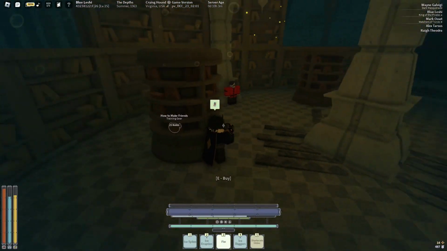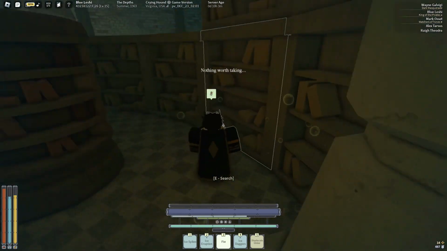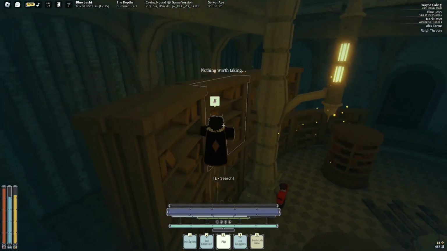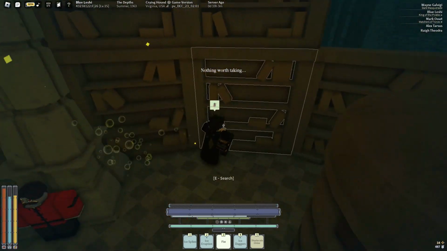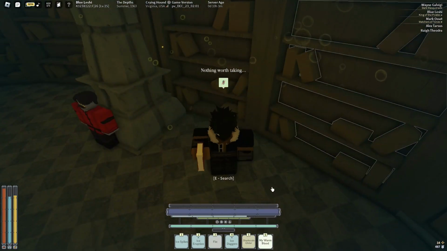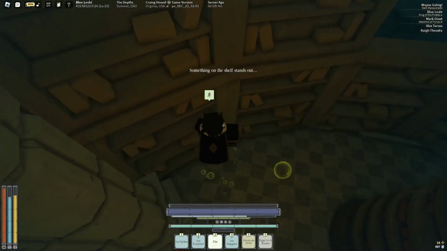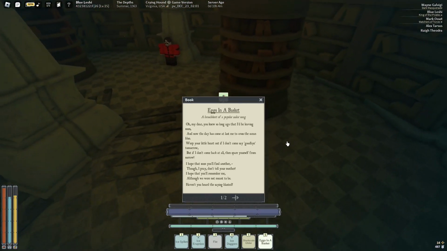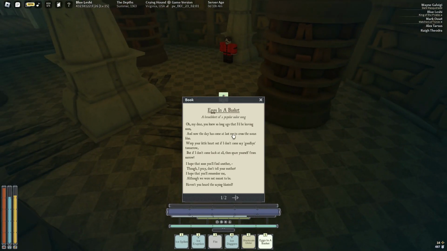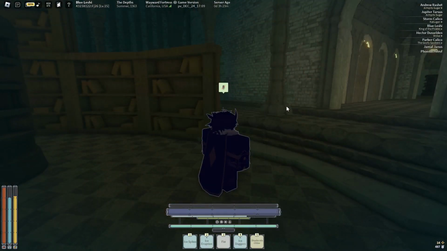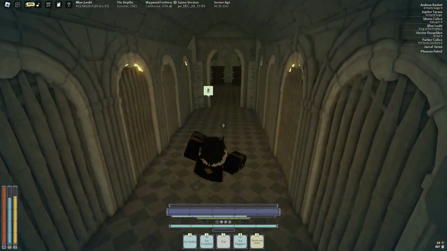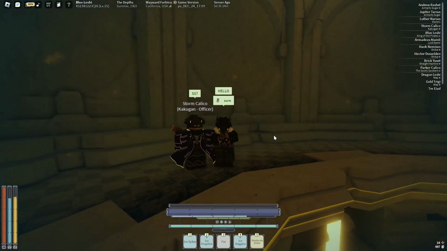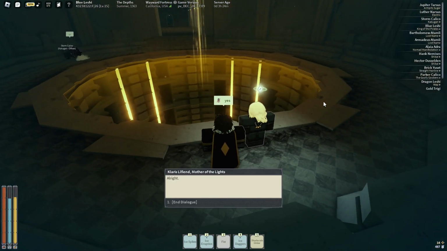Whoa, they have a library. Well, that looks... Whoa, oh. I want lore books. Ooh! Oh, this one? My warm blood. That's so creepy. Eggs in a basket? Oh, it's a song! Alright, guys. I'm gonna go back now. I hear people over here, though, so I think they're fighting each other. Alright.